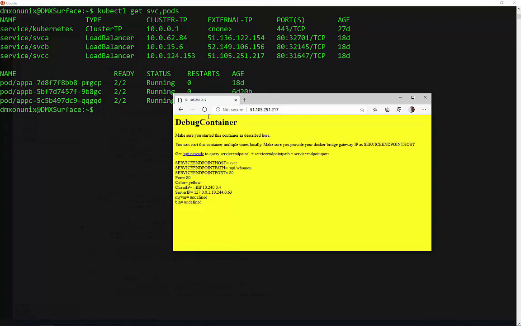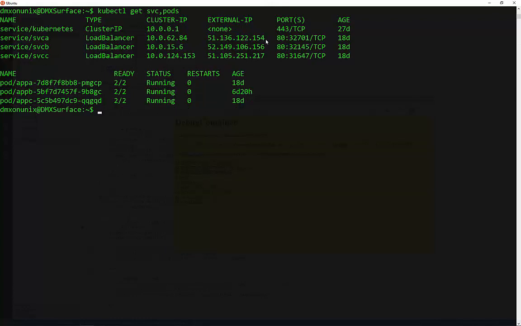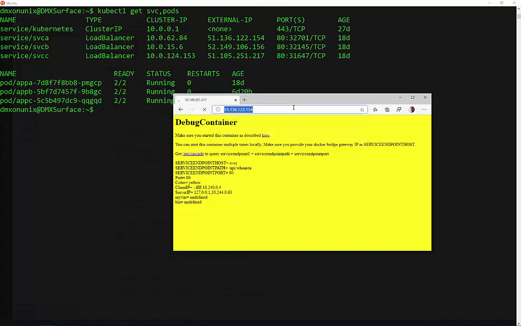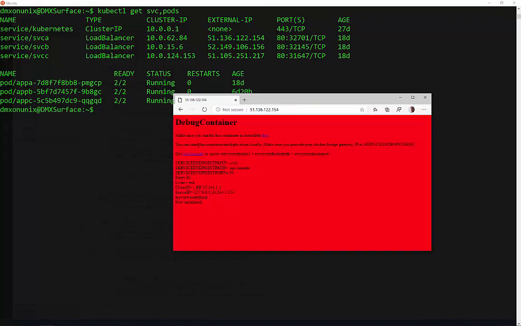Now the interesting part is when I open up the service A again, the red one, I can call a specific API, which is called API Cascade.